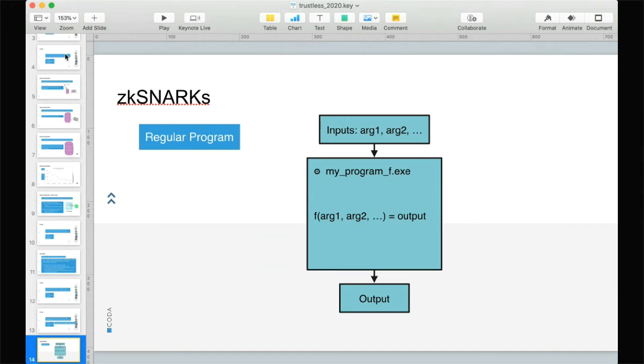So let's just look at a regular program first. We've got a regular program. It's got some inputs. It's got an output. We're going to call this program my program F. And we could also imagine F as a function that takes in a bunch of arguments and returns an output, right? So this kind of makes sense. We could imagine coding this in Python or whatever our favorite language is and getting out some output.